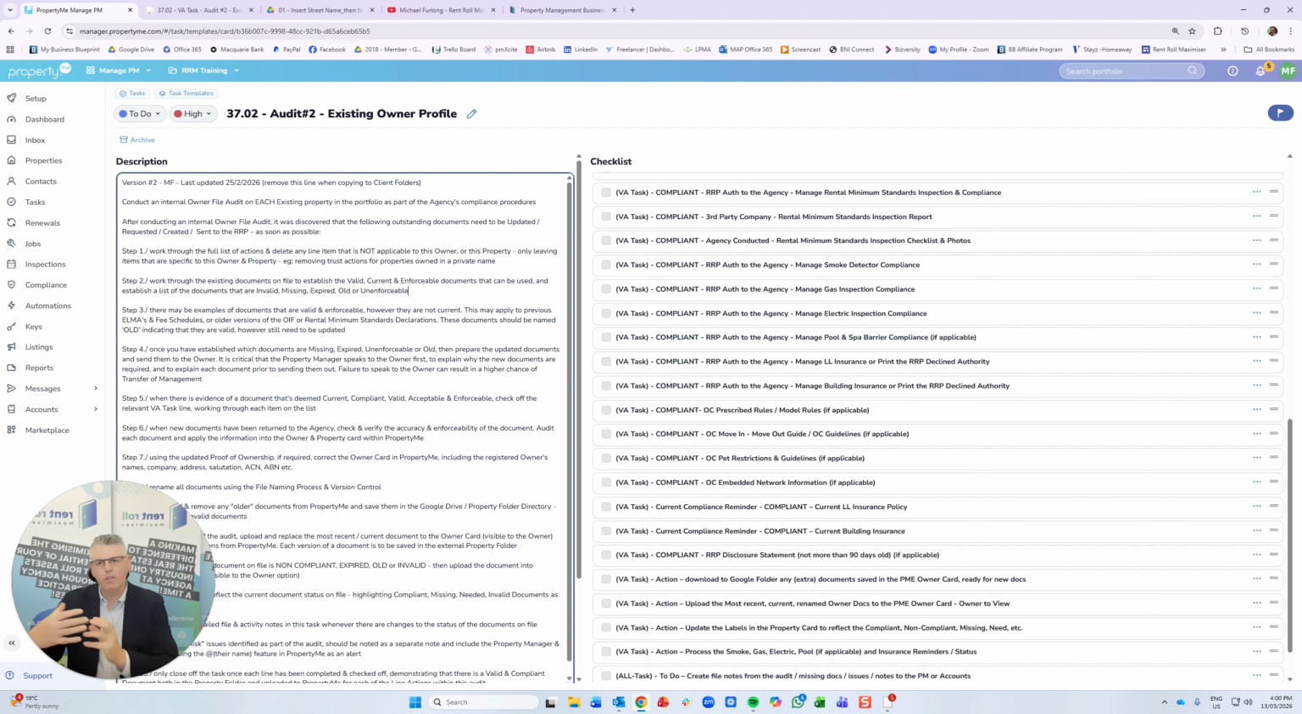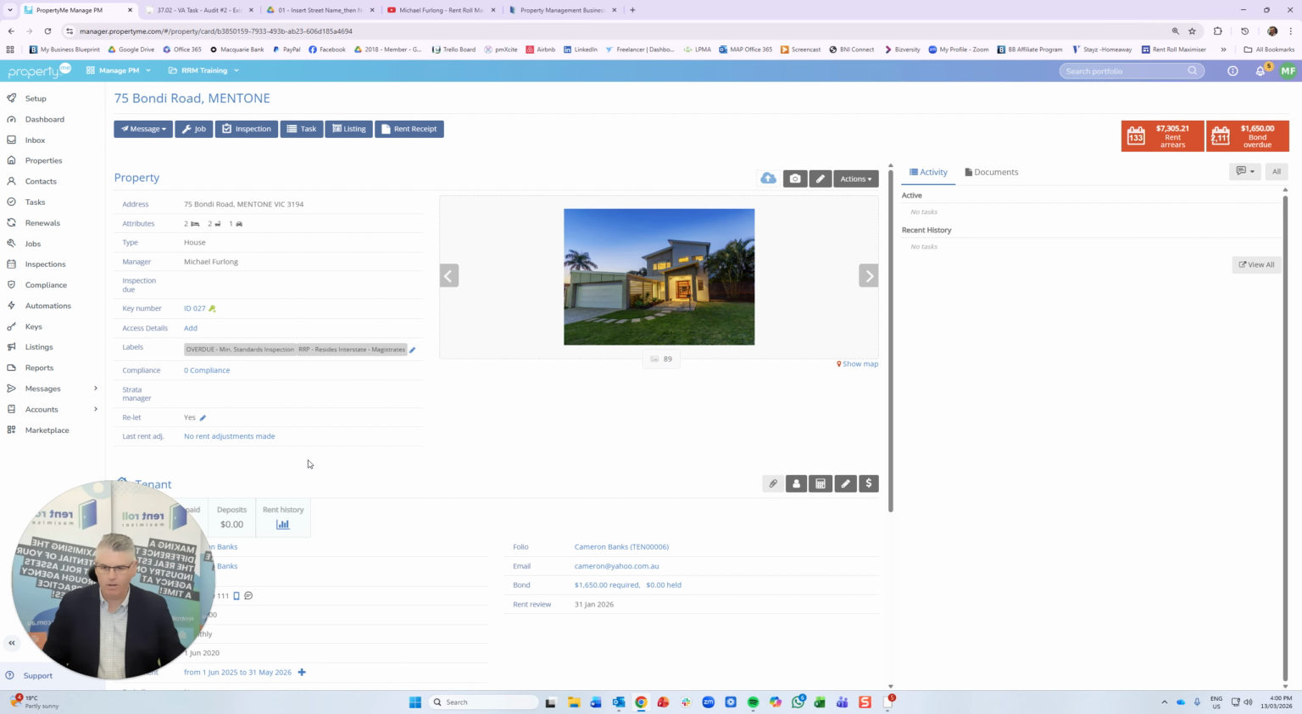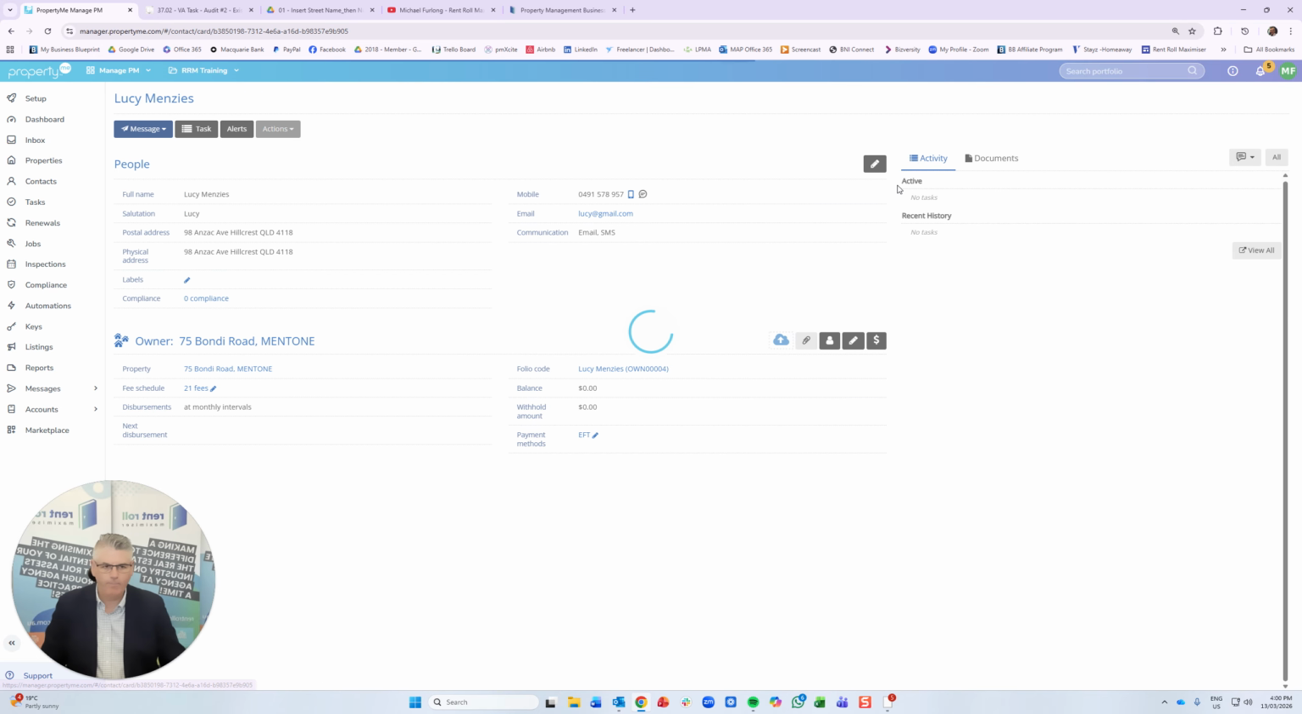So what we would do is we would go into the owner card. In this particular instance, I don't have documents sitting inside of our folders. This is a demo setup. So if I come across to one of our properties, let's have a look inside of here. We would come to our owner card, and look at our documents.